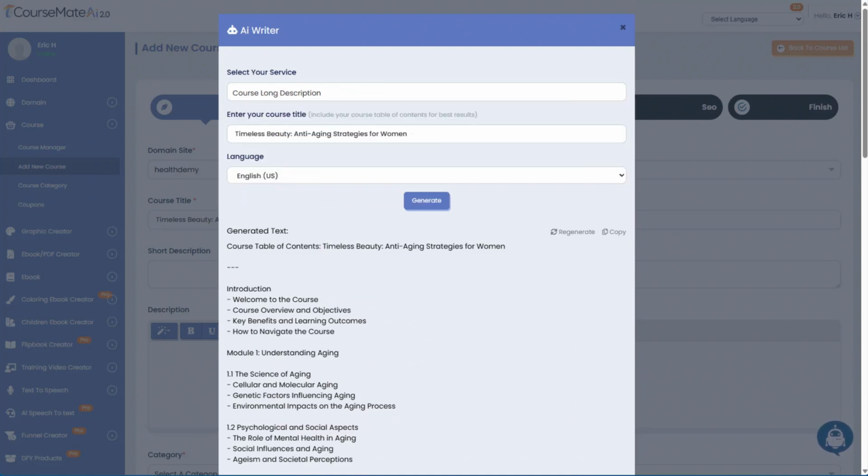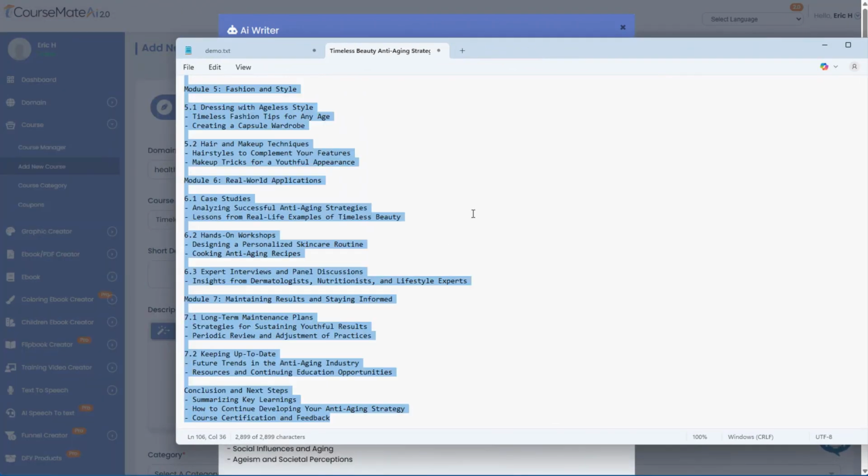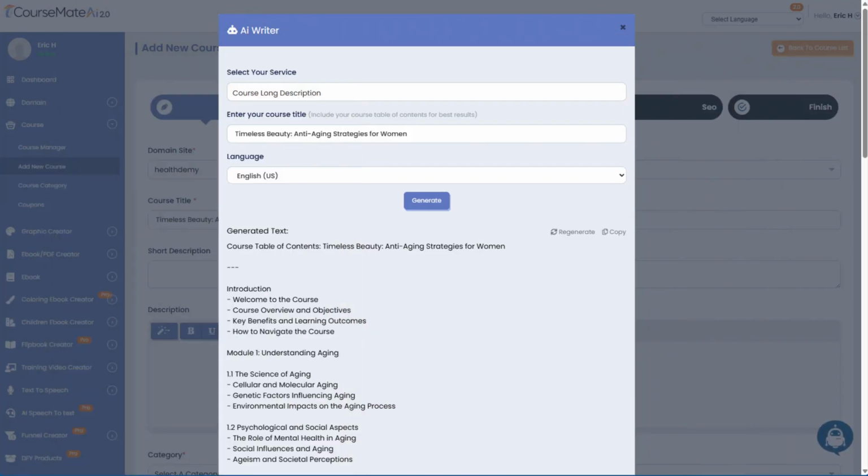The course title is here, and what I'm also going to do is copy that entire course outline, and along with the title, I'm going to paste it into this text box to give the AI a lot of material to work with as it creates this description, and to make sure the description actually lines up with the outline. Let's go ahead and click Generate.